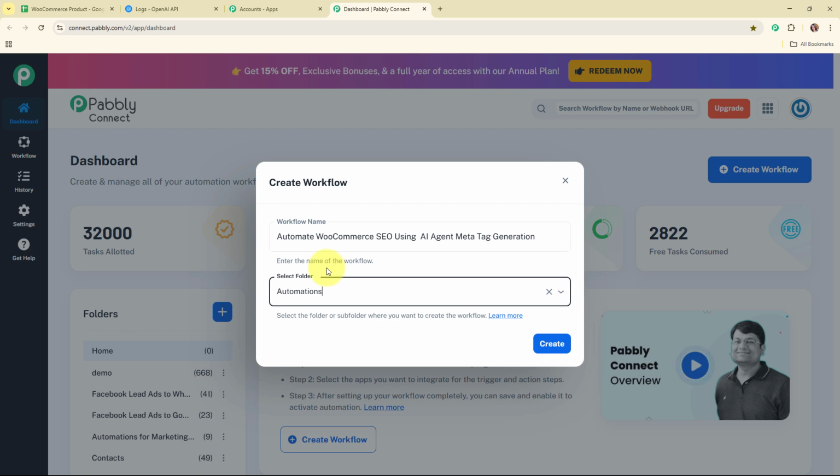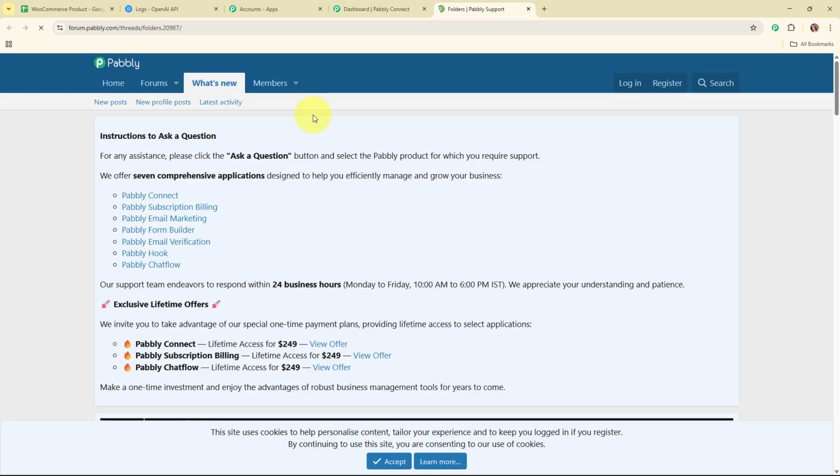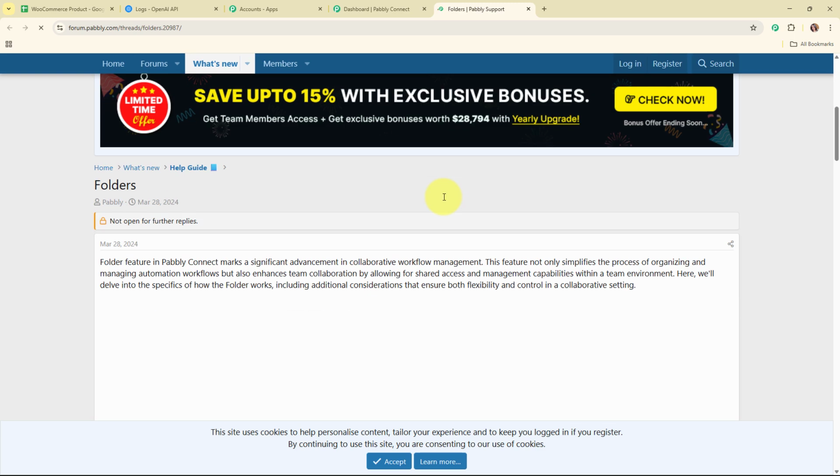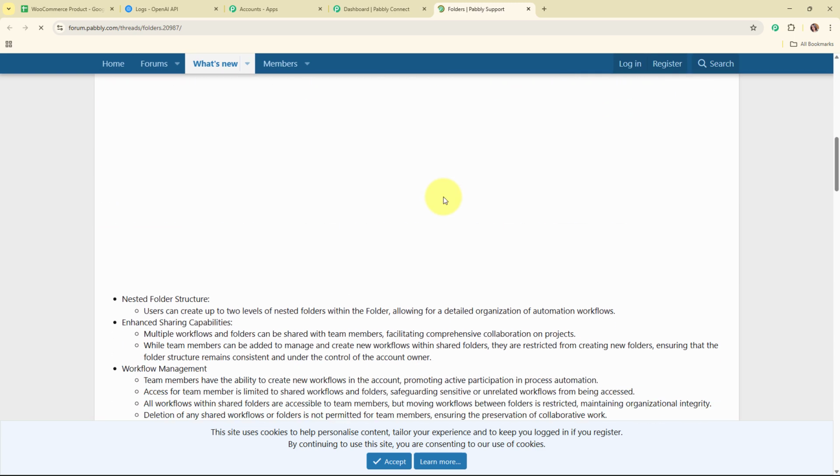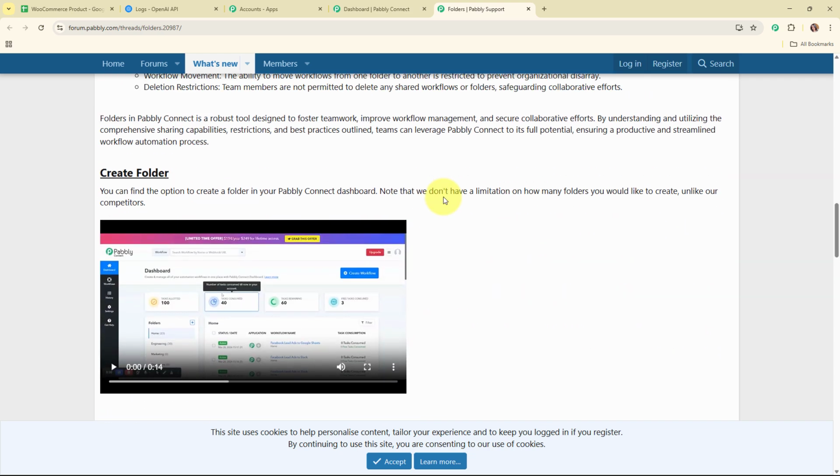Also, you can create multiple folders to save your workflows accordingly. And now, to learn how to create a new folder inside Pabbly Connect, you have to click on this learn more hyperlink given over here. And it will take you to a forum window where you can see all the instructions on how to create a new folder inside Pabbly Connect.